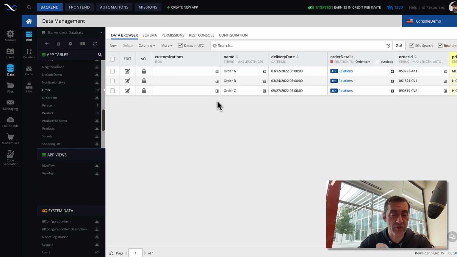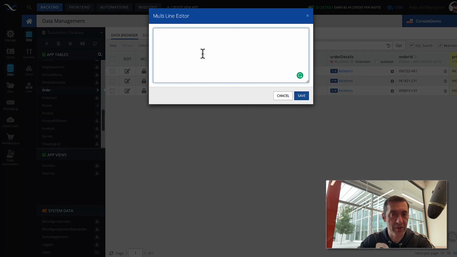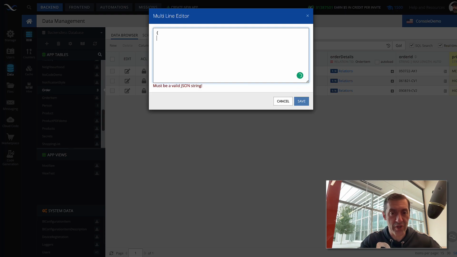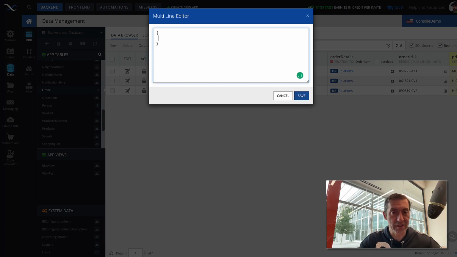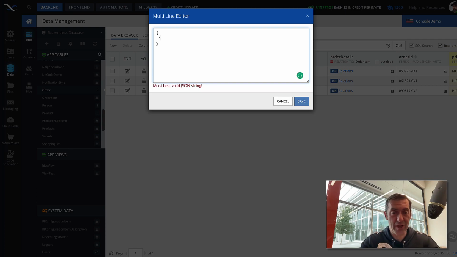If you are going to enter data in Backendless Console, you can just start typing it right here, or if you click on this icon, it opens up the multi-line JSON editor. And in here, let's say it is going to be a JSON object. By the way, there is built-in validation to make sure that it is proper JSON. And in here, we can just start typing up a JSON object.